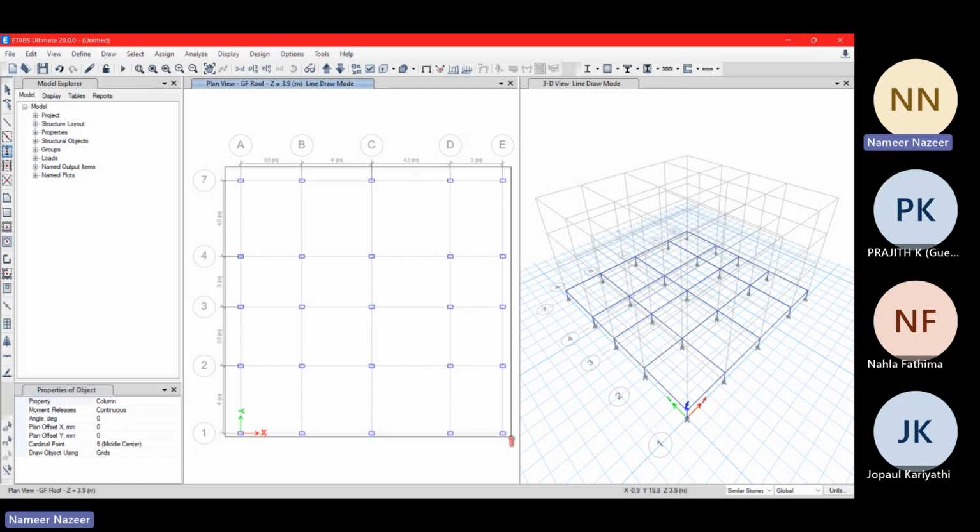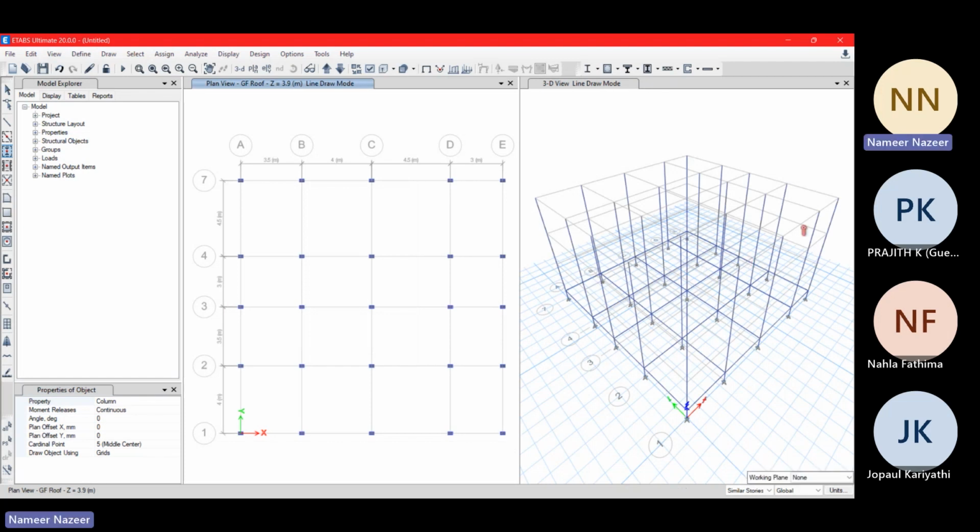I'm selecting and providing it throughout. See, it has been in every column. It is just provided in the same similar stories itself. I just provided it in the ground floor roof, but it came in all the similar stories.